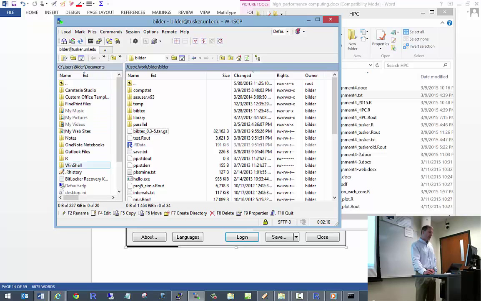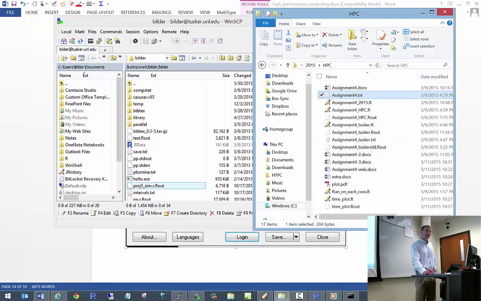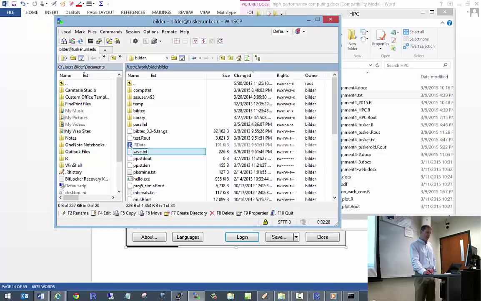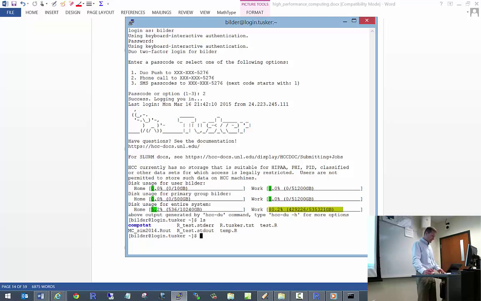On the left-hand side here, you see the folder structure of my own computer itself. I typically don't worry about that because, like I said, you can simply drag and drop stuff back and forth. So if I wanted to, let's say, move this save.txt over to my Windows computer, I just drag and drop it. I'm not going to do that though. Okay, are there any questions? Let's close this out. Okay. So page 16 then.